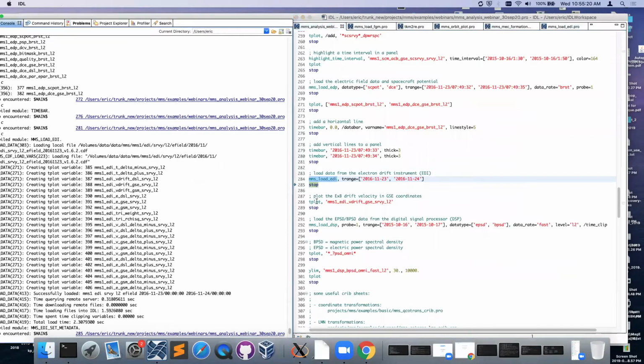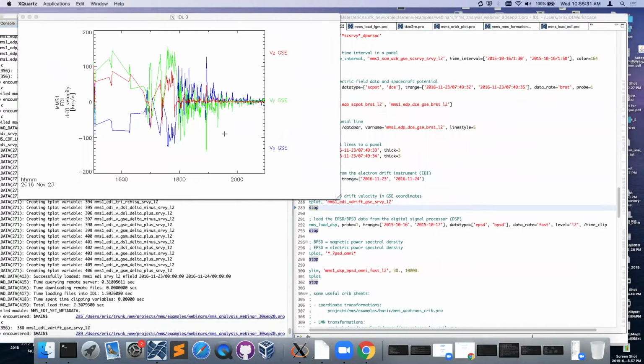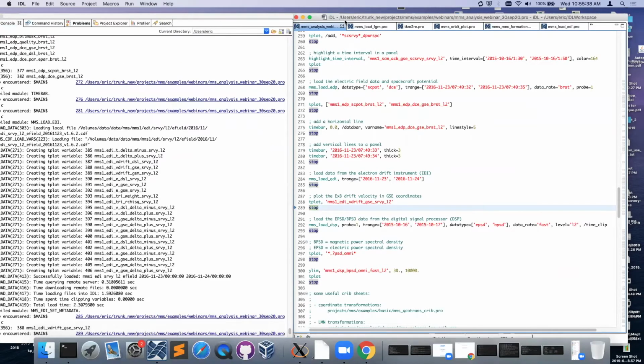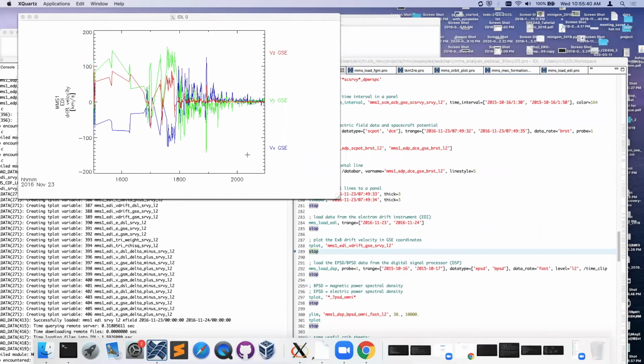And so in the next, we're going to go ahead and plot that data, where one of the variables is the E cross B drift velocity in GSE coordinates. So we just use that variable and plot it. And so now we have the EDI drift velocity, or the E cross B drift velocity, plotted in GSE coordinates from the EDI instrument.